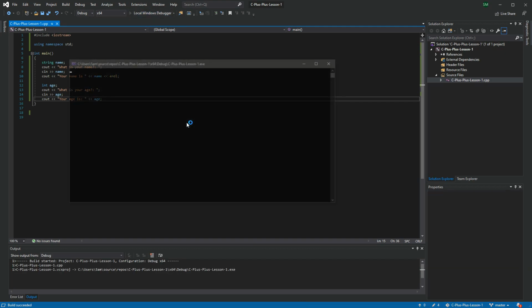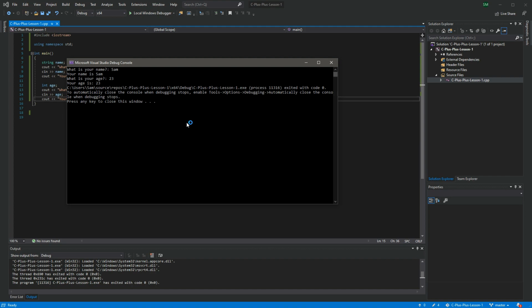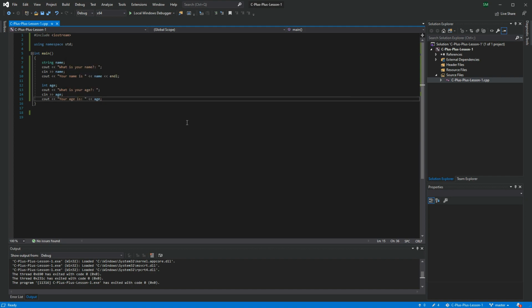So let's do that. We start with the Sam bit. We put our name is Sam. My age is 23. And it says my age is 23. So you can do it for just about any data type that you want, which is pretty good.